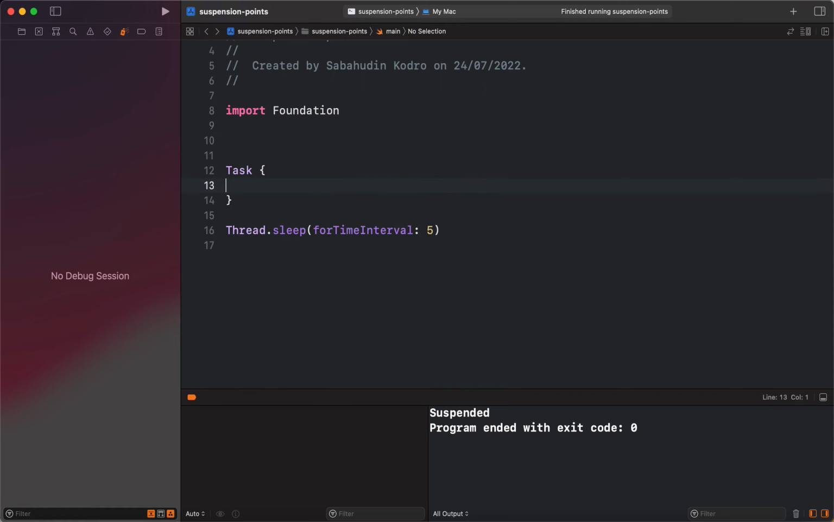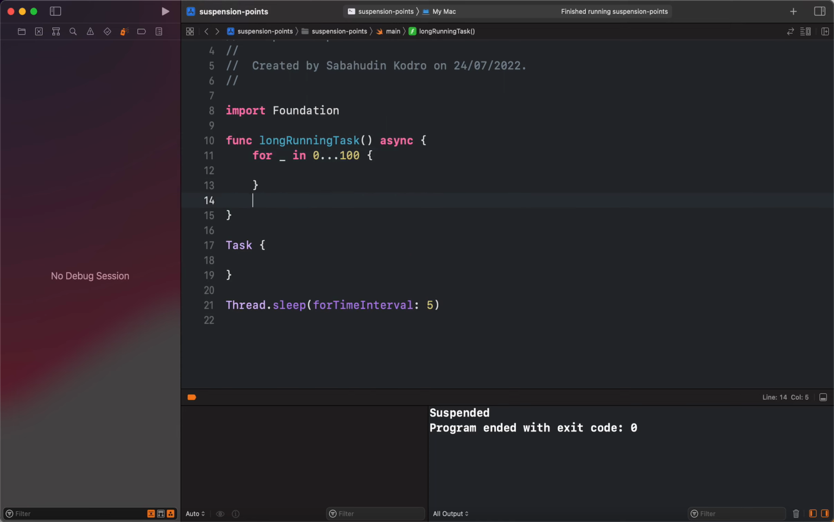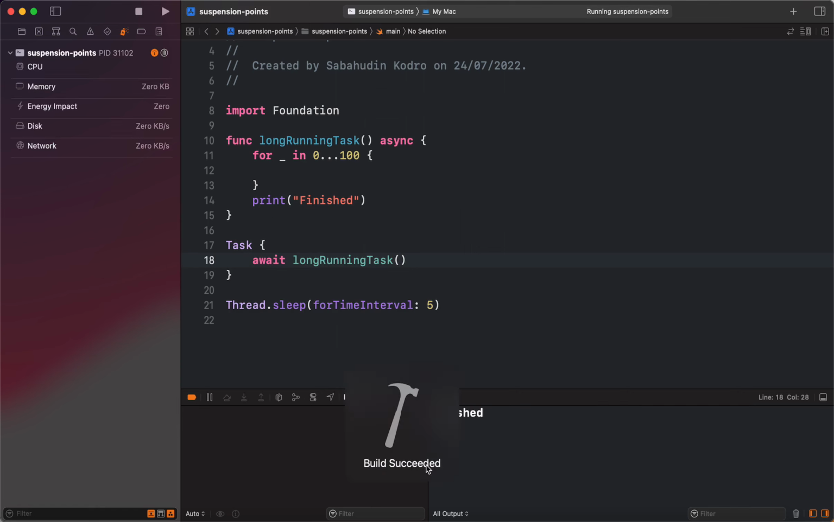So let's first remove all of this here, and let's, for example, call out to a function that we'll call long running task, like so. Make this synchronous, and for now let's just loop from 0 to 100, and let's also print finished here. Now let's await the long running task and just run our program to see that everything works as it should.